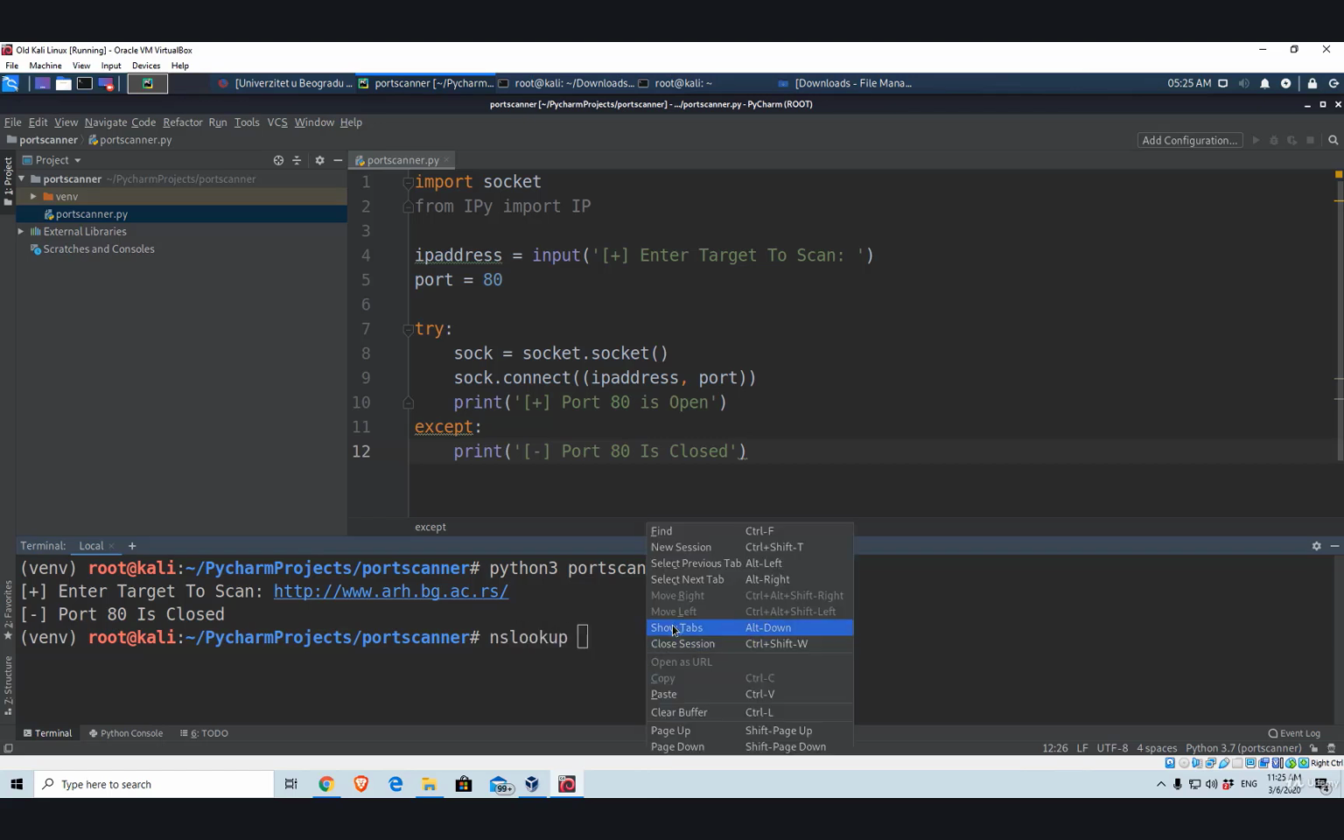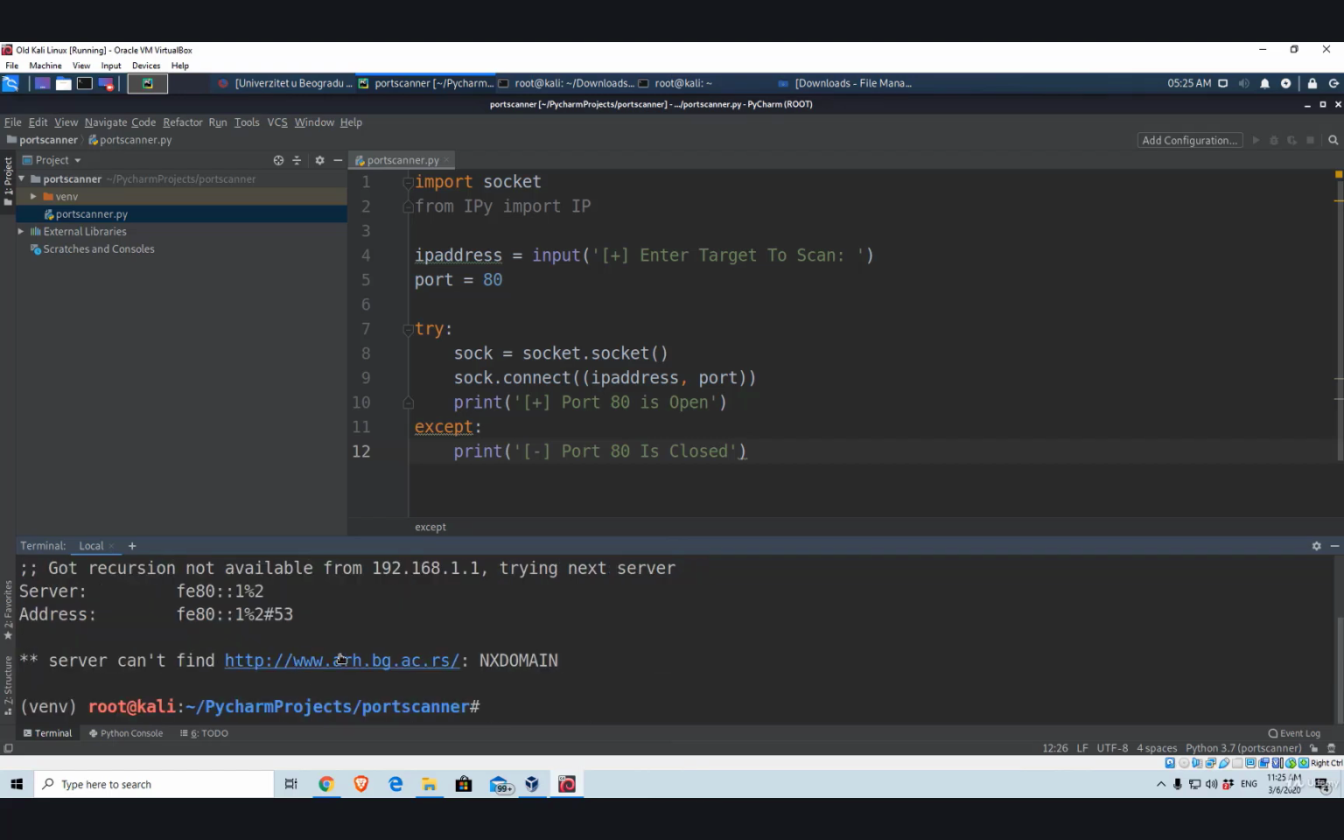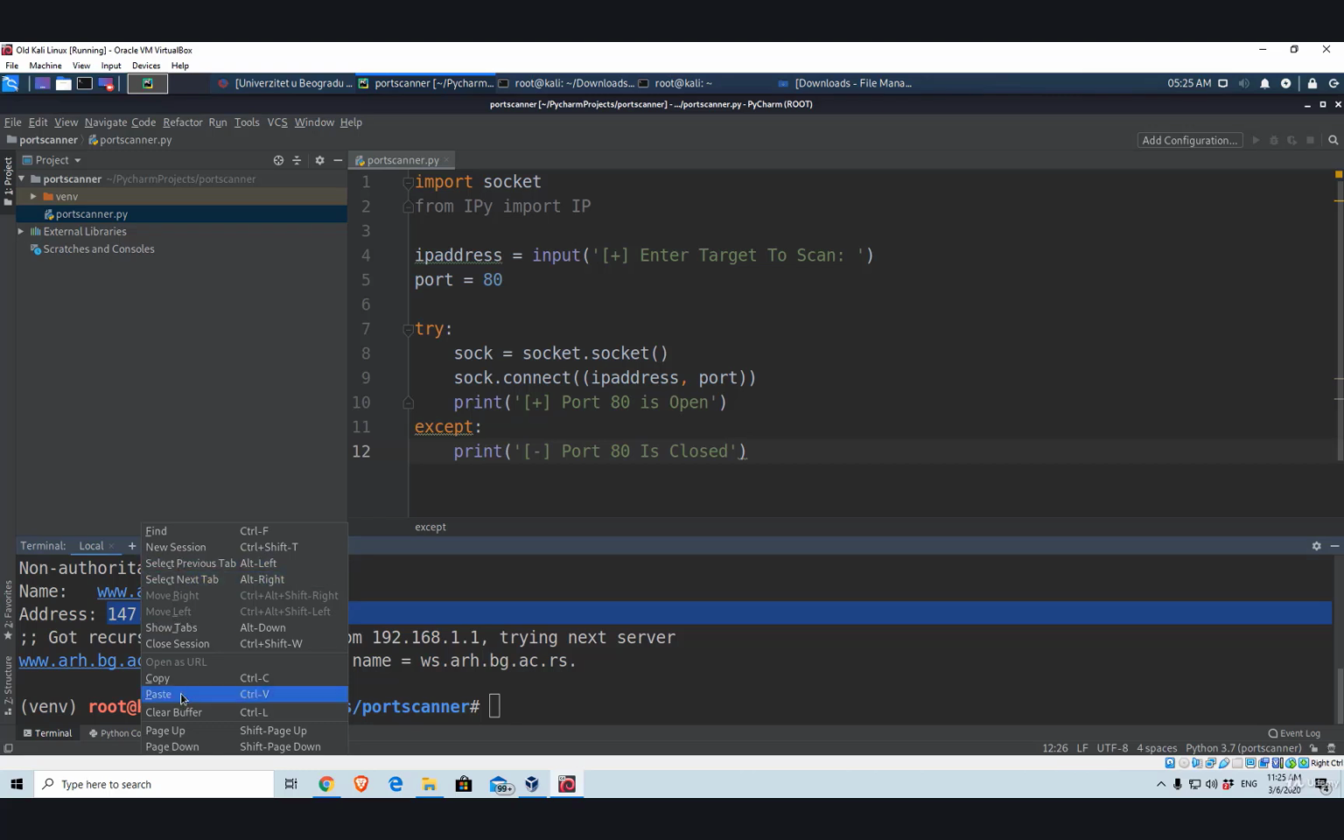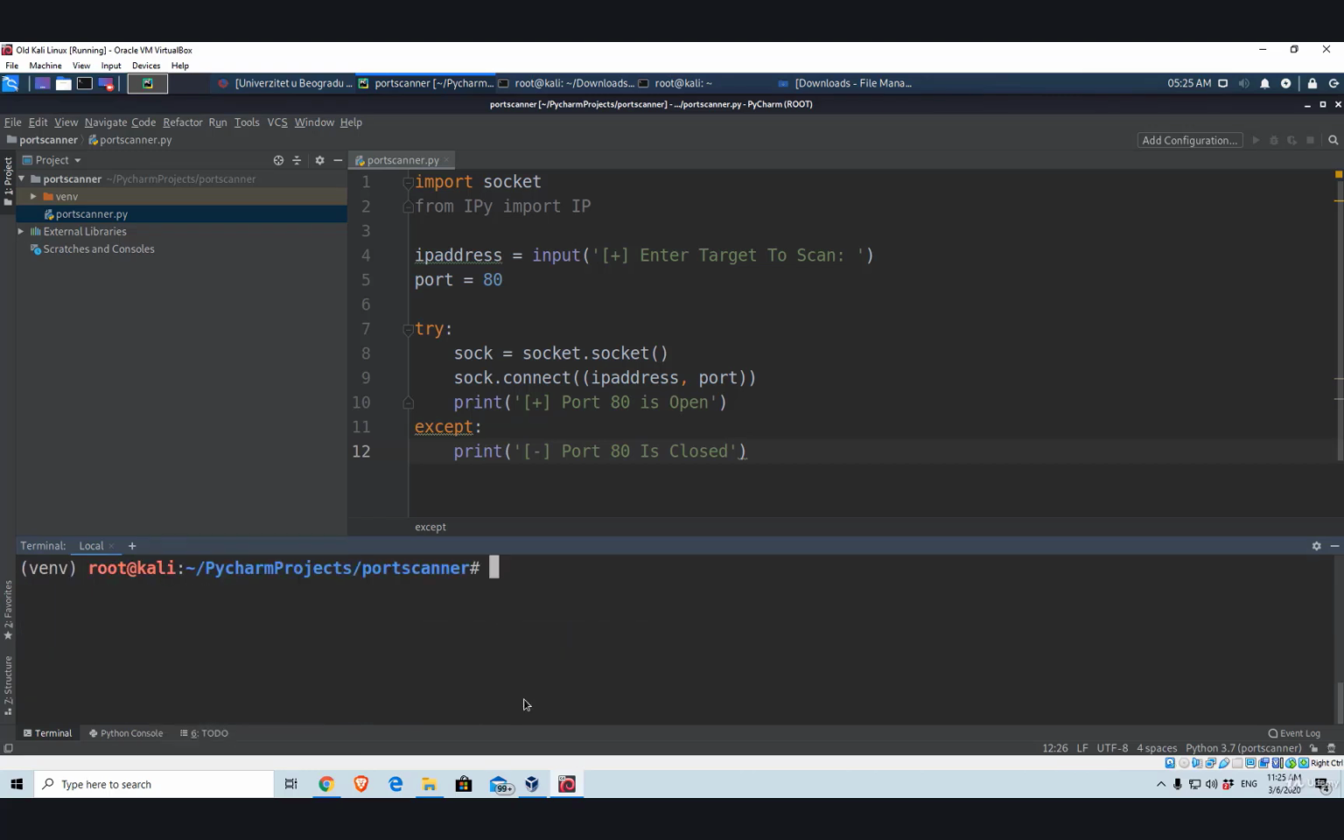And we specify the actual link, press enter, and it says cannot find. Let's just try like this, without the HTTP, www, and then the name of the website. Okay, so here it is. Now we are able to retrieve the IP address of this specific website. What if we copy this IP address and go with this? So copy. And let's clear the screen and run our port scanner once again.